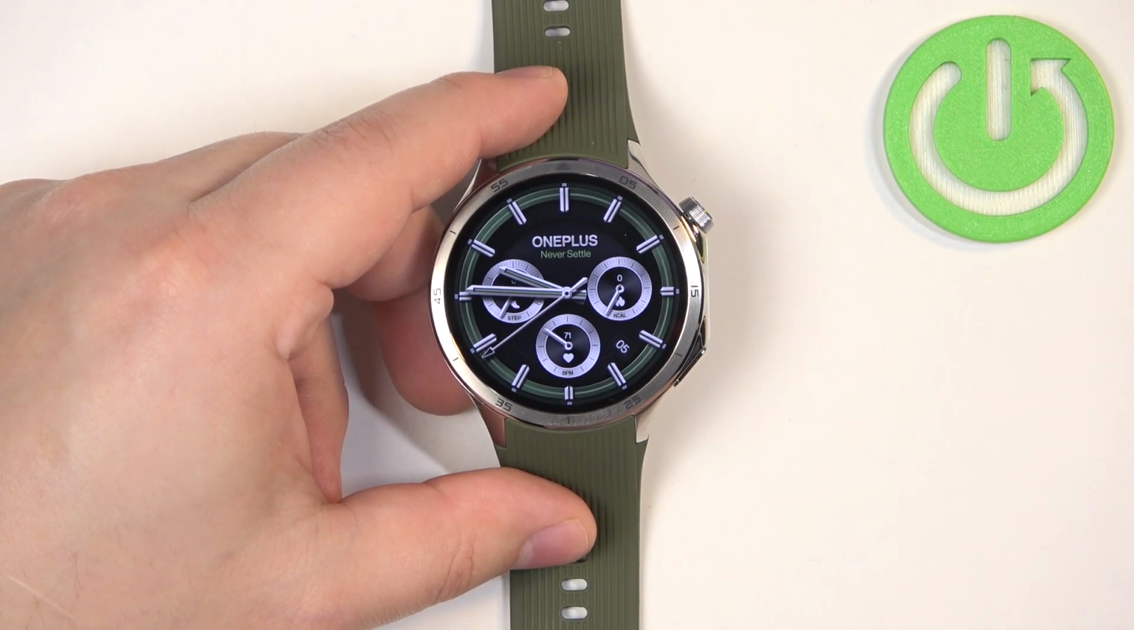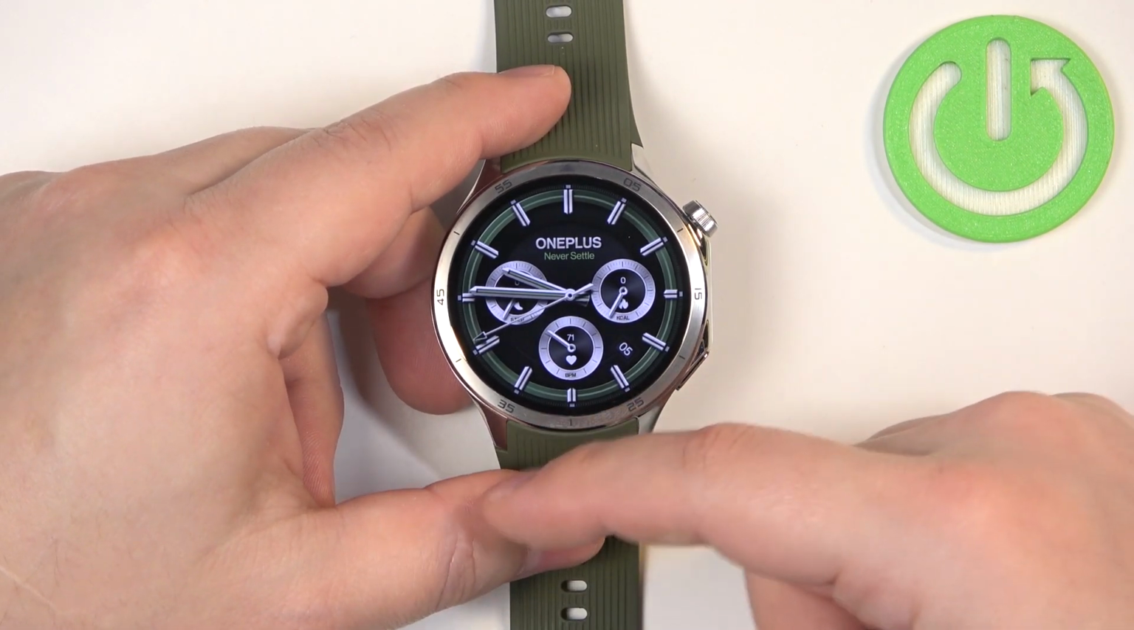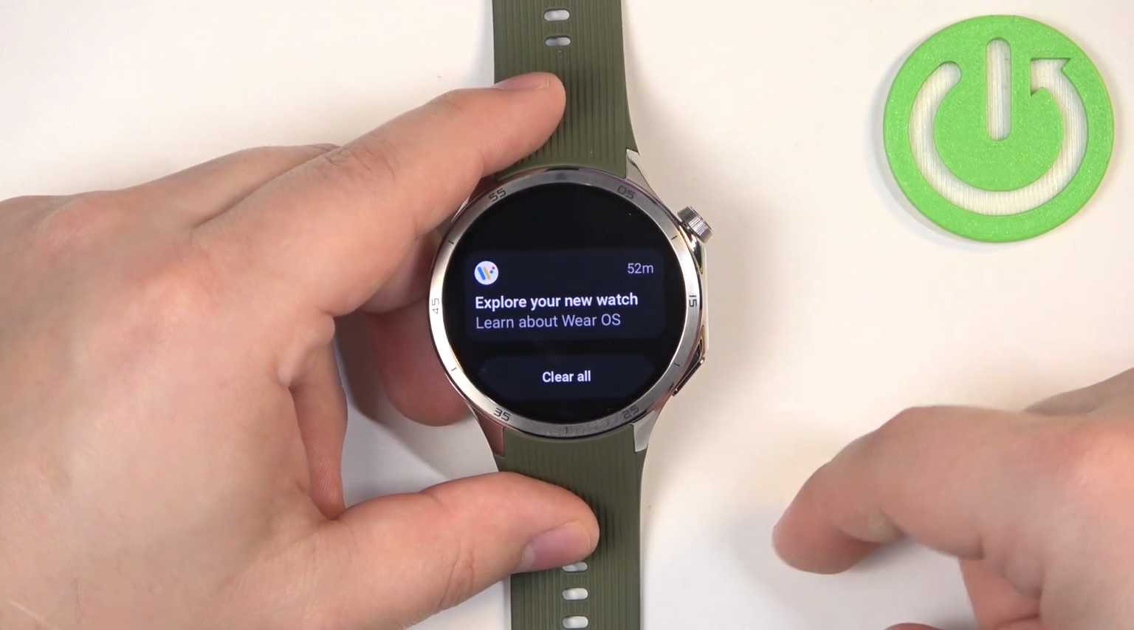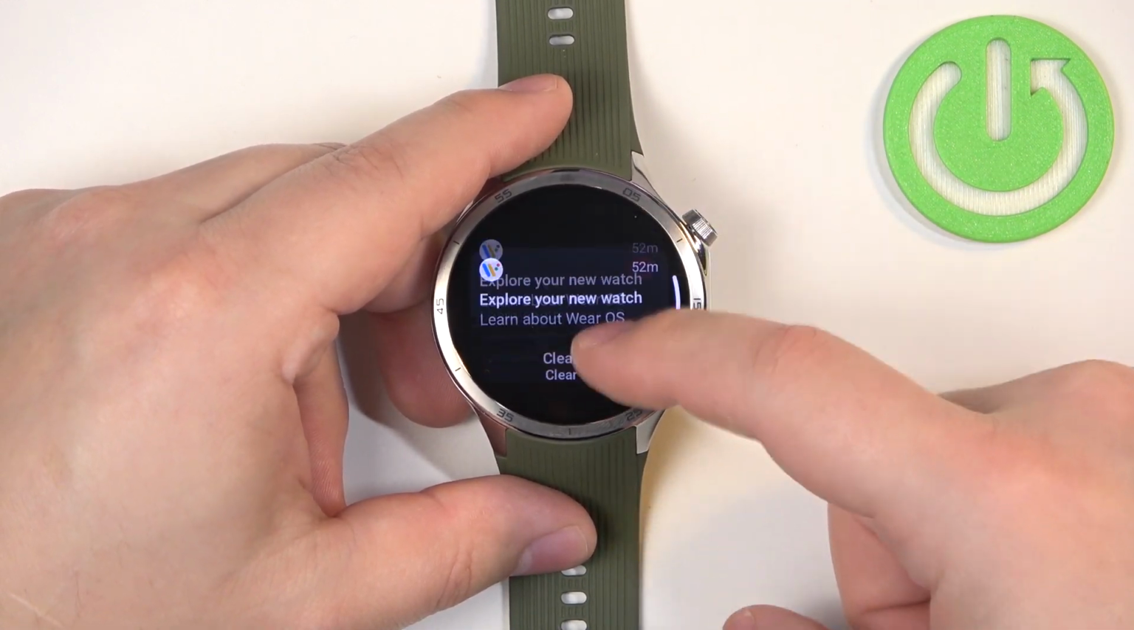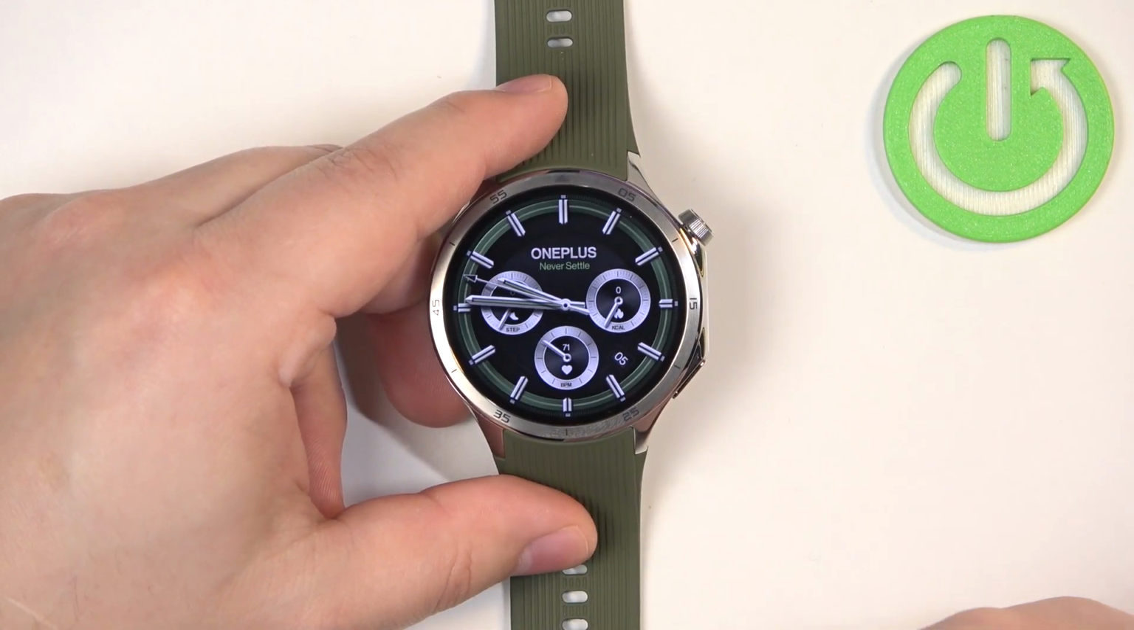If you want to open the notification panel, so let's say you want to see the notifications, you swipe up on the home screen to open the notification panel, and here we have our notifications on our watch.